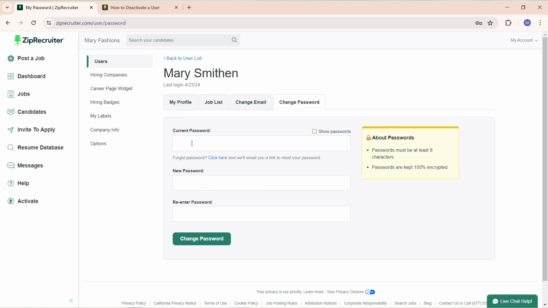Now, if you cannot remember your current password, no hassle, just go ahead and click here, and they will email you with a link to reset your password. So that's pretty much it. So once you're done, click on change password and the password will be changed. So this is pretty much how you can reset your password on Ziprecruiter.